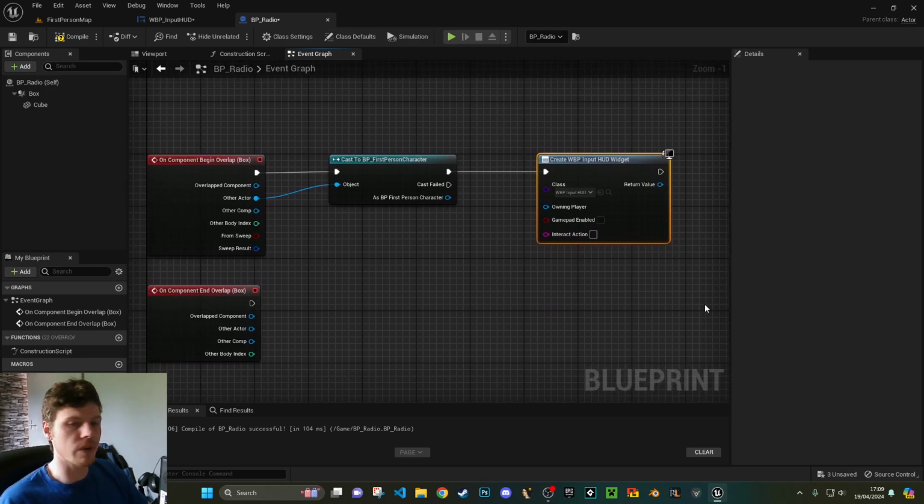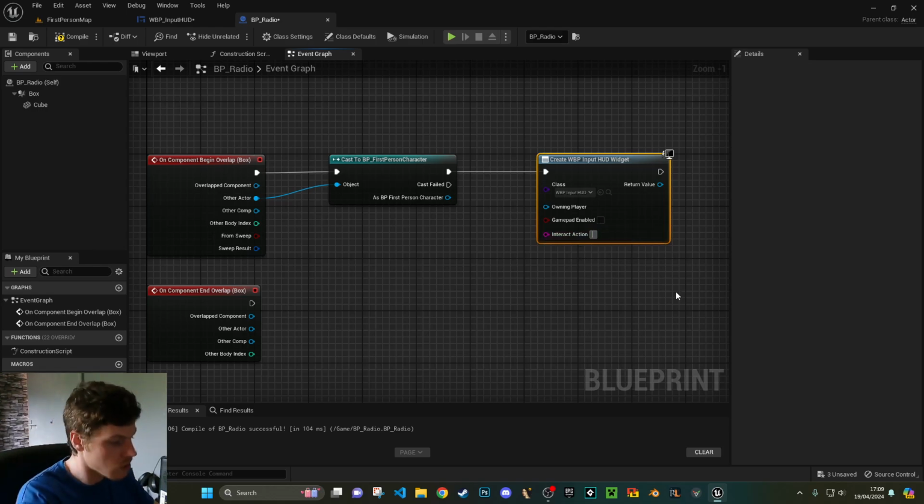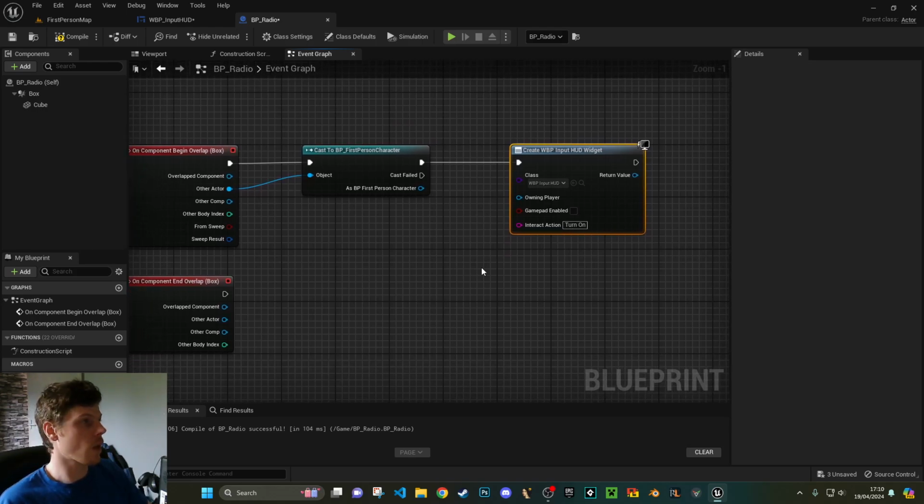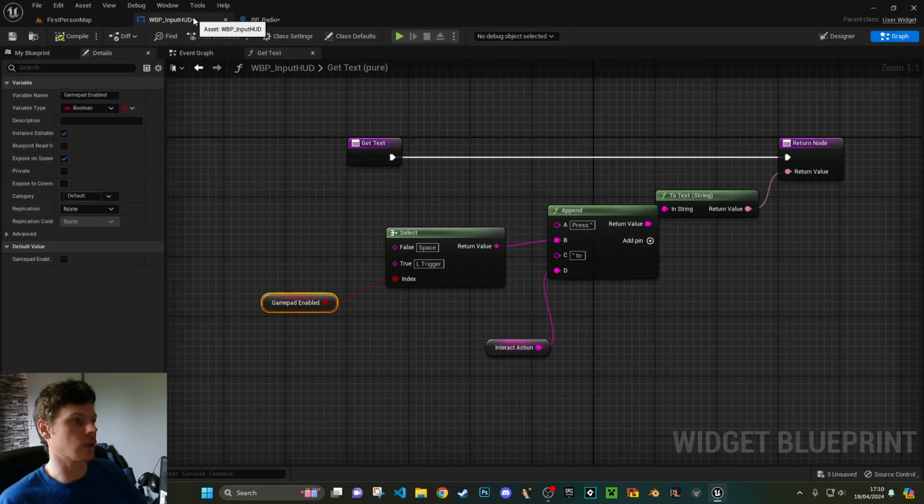So obviously we're inside our radio right now, so we might want to say the interaction is going to be to turn on. Yep, so when we walk over to this, it's going to say press whatever to turn it on. Now we can add to this actually.